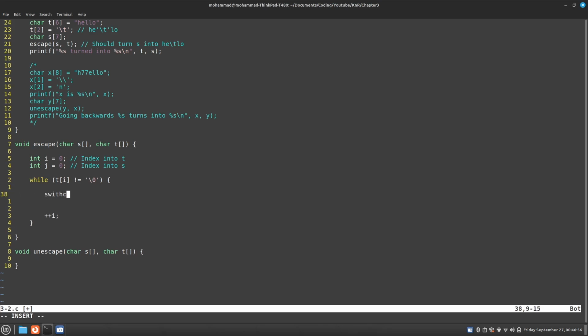So what am I comparing? What is this value I'm comparing? Well, it's the current character I'm at. So that's going to be the argument to my switch. And now I need to check some cases. If I have a \t, that is, if I have a tab, what should I do?